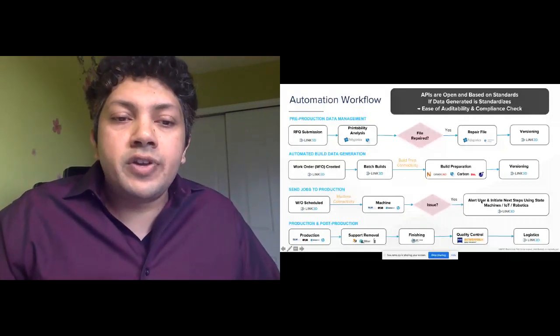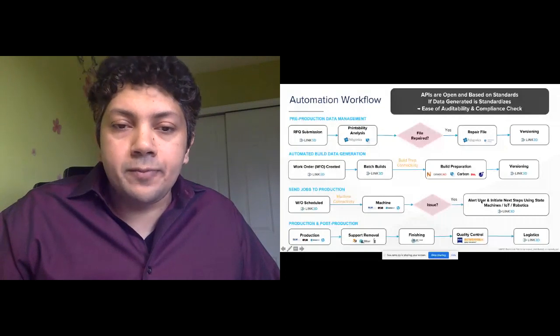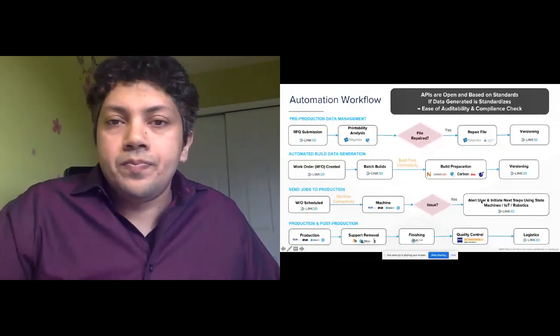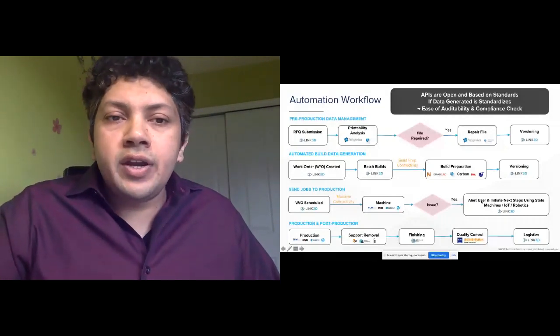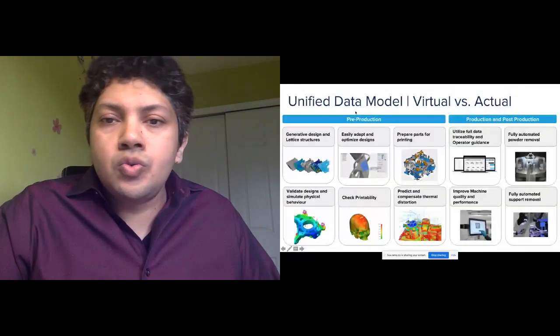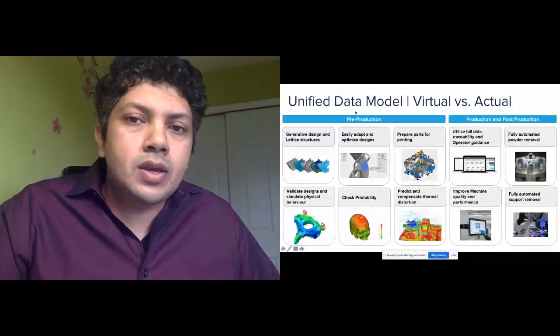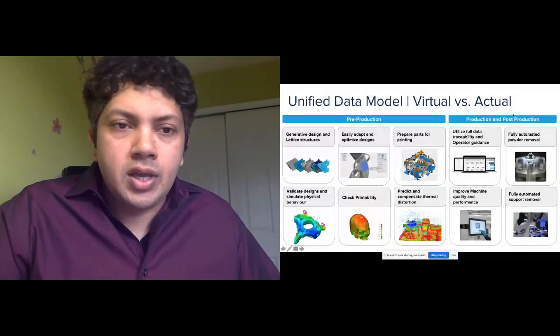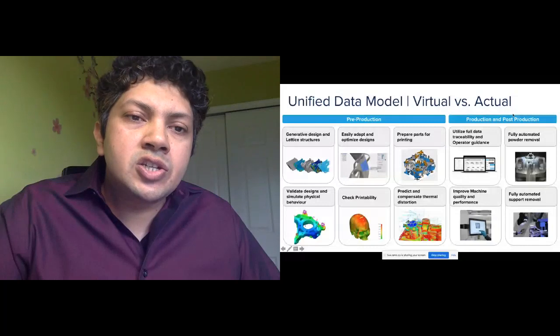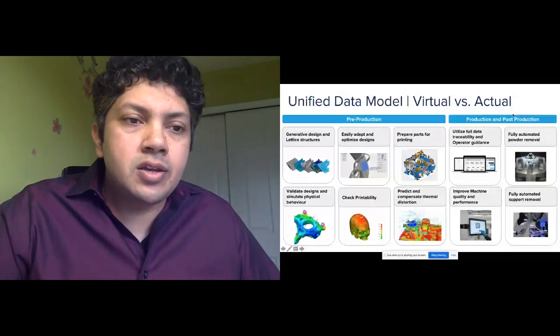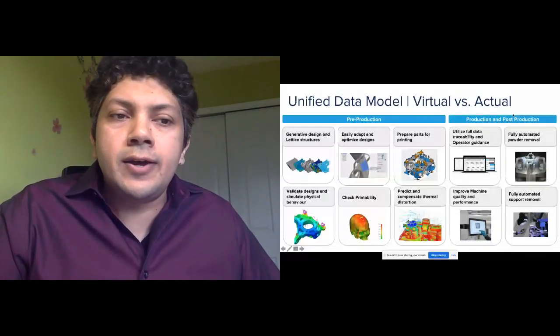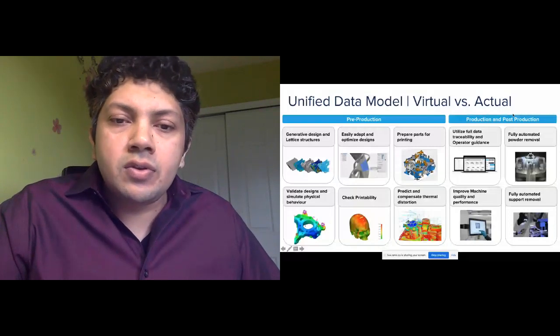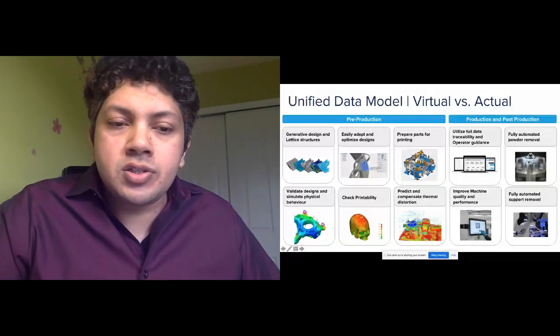So let's get into the first pillar, which is the unified data modeling. In this slide, we are showing the unified data modeling in two different kinds of divisions. One is pre-production and one is production and post-production. The pre-production is the digital realm where the part is going through design or iterations for generative design, like build preparations, printability analysis, thermal simulation, and so on.